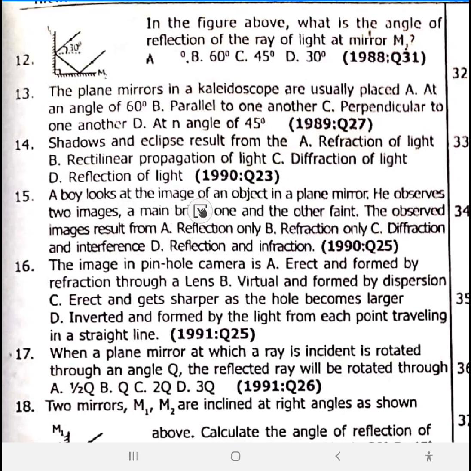Next, a boy looks at the image of an object in a plane mirror. He observes two images, a main bright one and the other faint. The observed image results from reflection only. Option A.